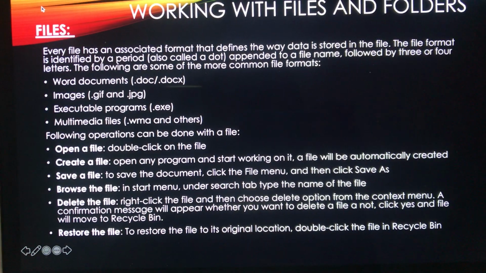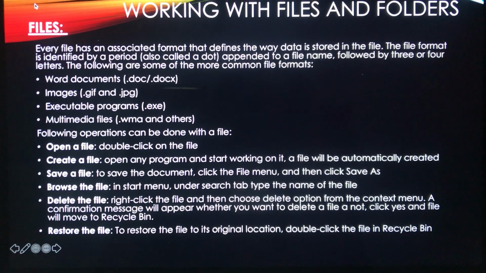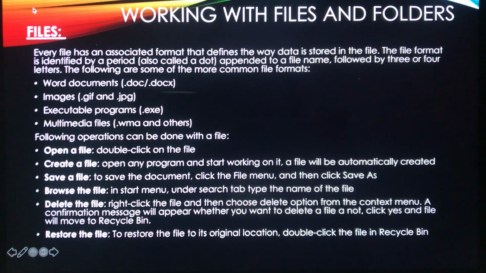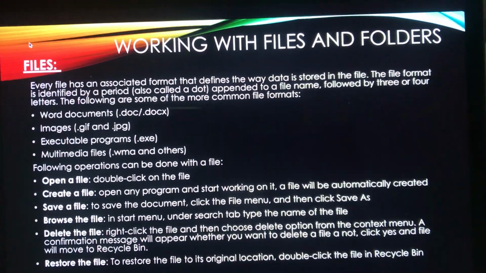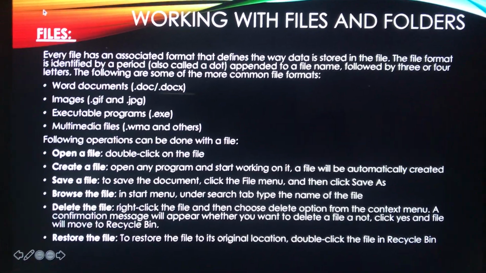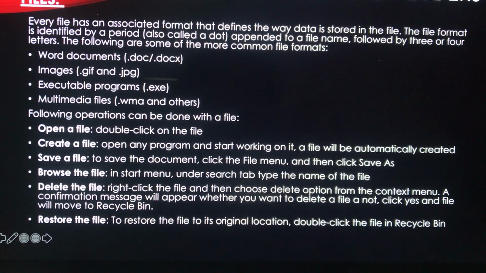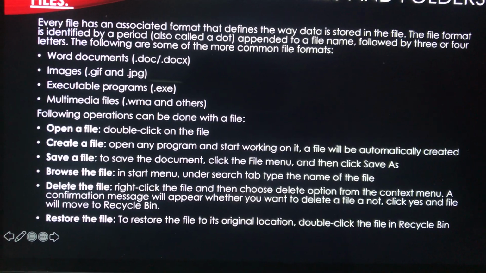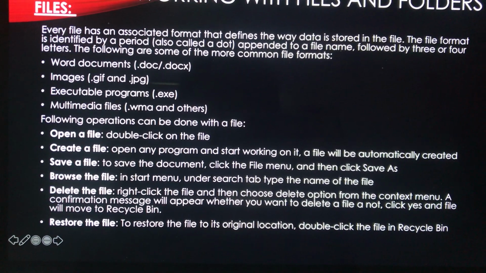Okay, so now let's talk about what all operations we can do with a file. First thing is to open a file. If you want to open any kind of file, you just have to double click on that specific file with the left button, and that file will be in front of you on your screen.